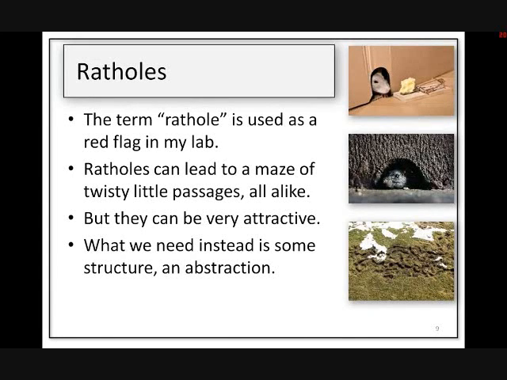Now, in my lab, we have the term rat hole used as a red flag when students seem to be going down the wrong path. Now, rat holes can lead to a maze of twisty little passages, all alike, and yeah, you know where that comes from. But rat holes can be very attractive. Over on the right, you see 3 pictures there. At the bottom, we see a maze of rat holes. We don't want students to get lost in there with no objective and no return.